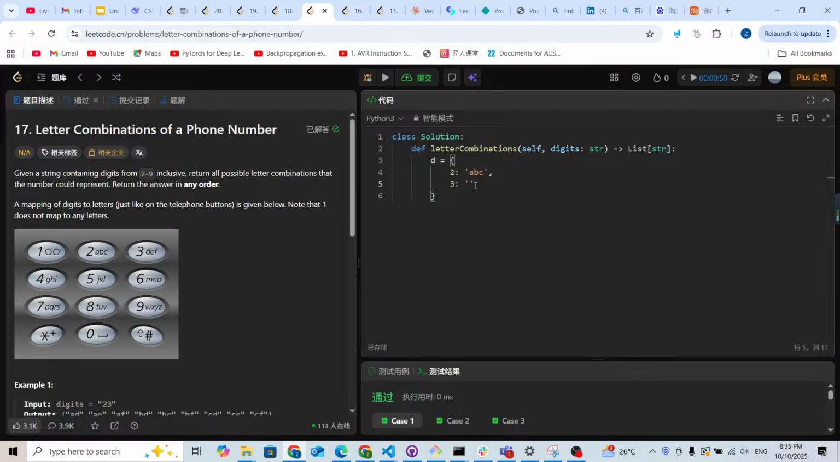3 is going to be DEF. 4 is going to be GHI. Let me just finish all of them. JKL. 6.